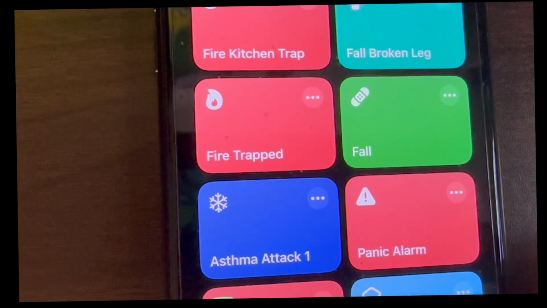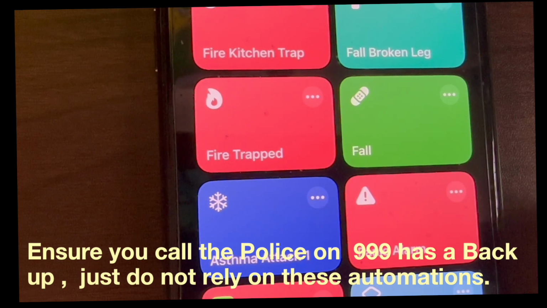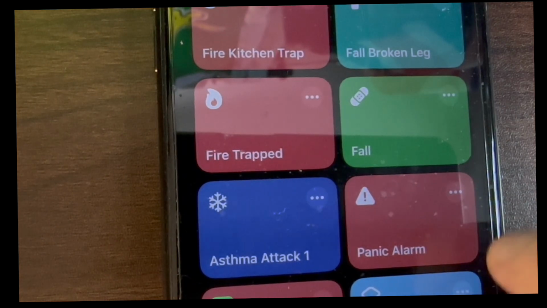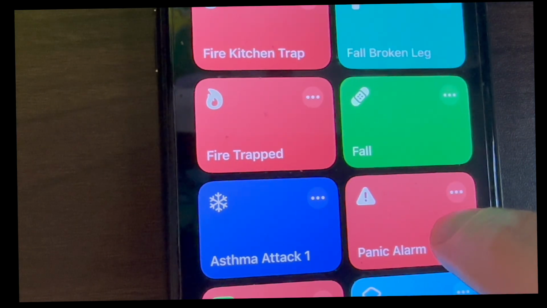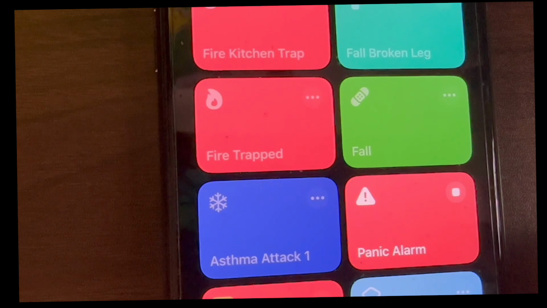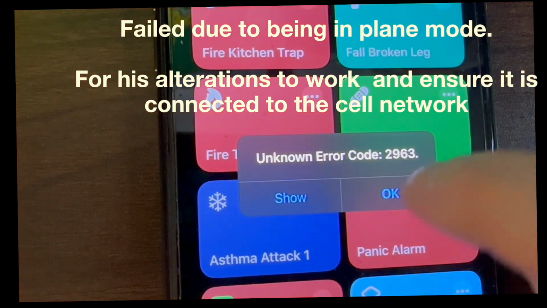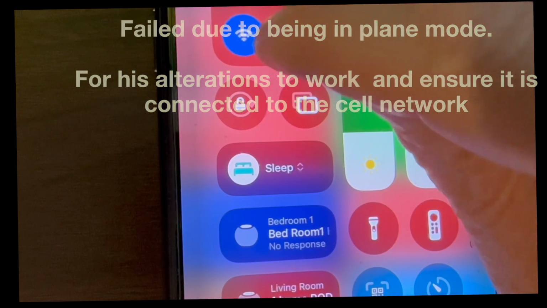So, panic alarm. If someone's trying to get into your house and you have smart speakers around the house, you can do this. It might not work because it's not connected to the internet, but we'll give it a go. I press it, and if it works, we get a very loud sound. There we go, code failed. So we'll turn it on to the internet.